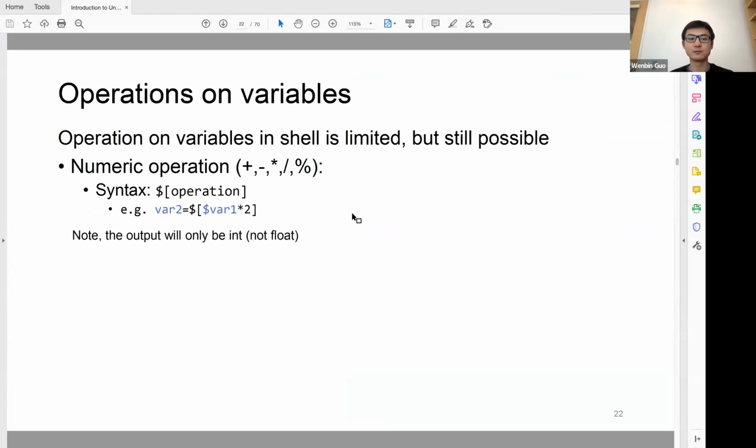And next, we are going to learn the operations on the variables. The operations in the shell are kind of limited, but you can still use them to do a lot of things. If you are going to do very fancy operations, like defining some kind of math function, you probably should choose another language like Python, so that you make your life easier. But here we still provide some simple solutions to do some simple operations on the variables.